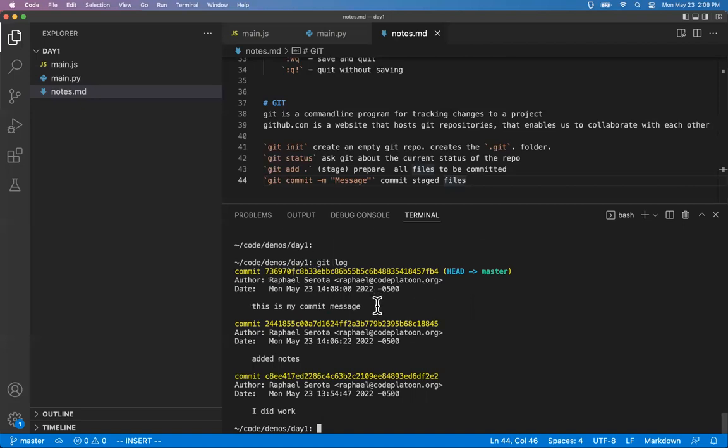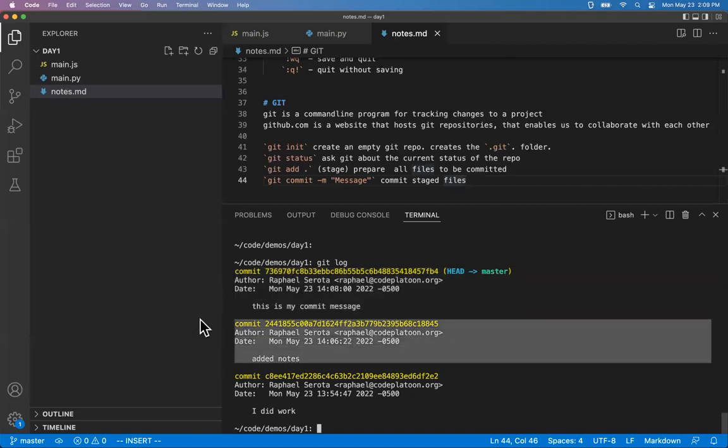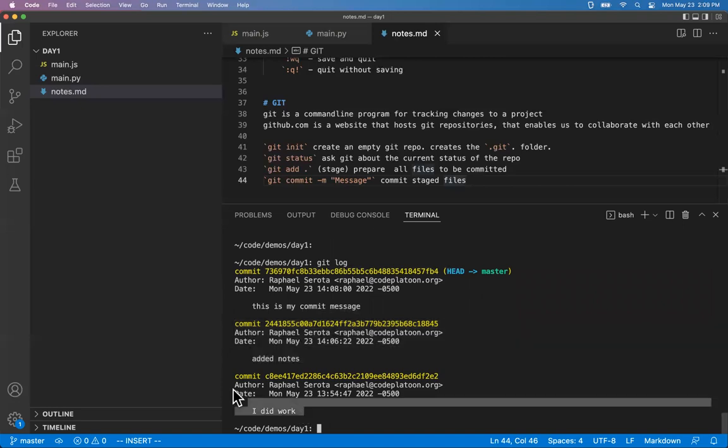So here's my most recent commit. It's got an ID 7369, et cetera, FB4. This is also the master branch, the tip of the master branch. And this is my commit message for that. And then, previously I added notes, and then originally I did work.